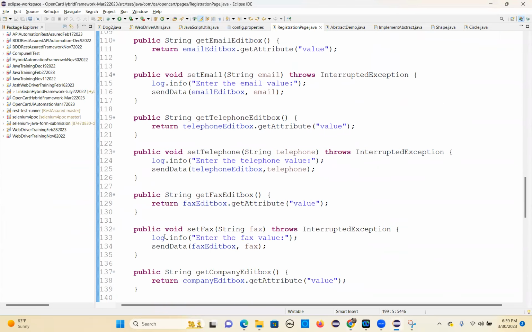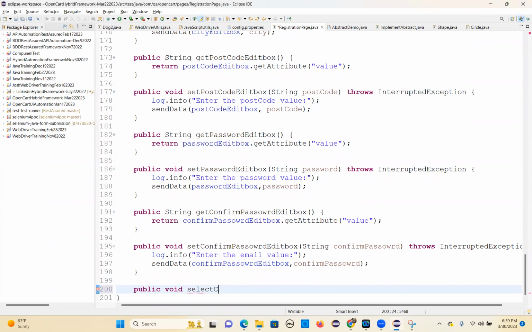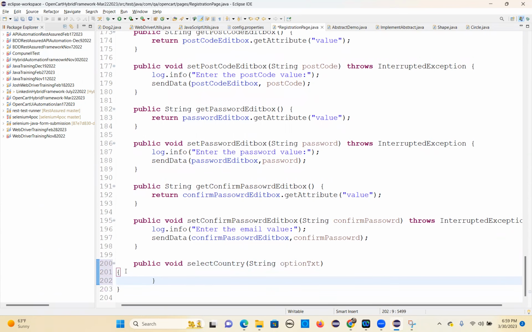Select country method. You can write a select country method. Public void selectCountry. You have to give which option you want to select, the option text. So write that first. Write a logger for what you are doing.